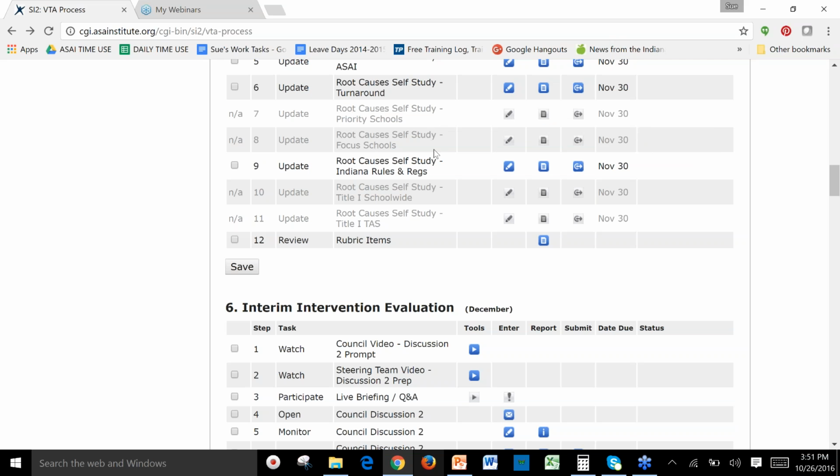So let's say, though, that you get into this and you say, wait a minute, we are a priority school. Why aren't they asking us to answer those priority school questions? So the reason is because back in that SIP uses page, you didn't select priority. So this is a place where the SIP uses page customizes this process part.